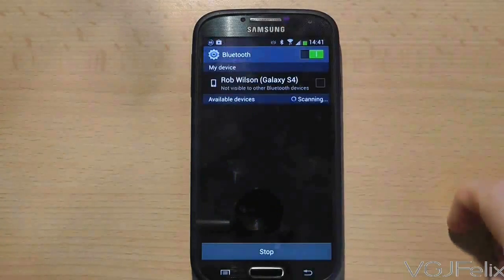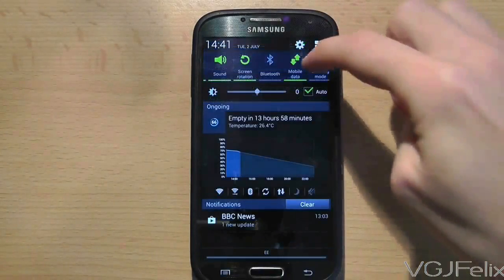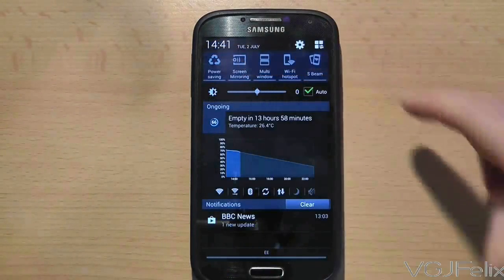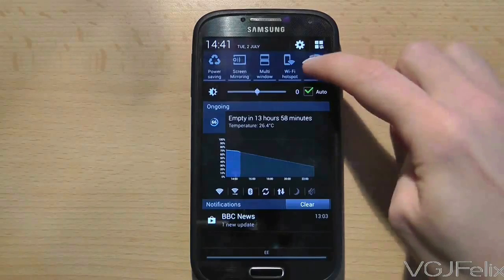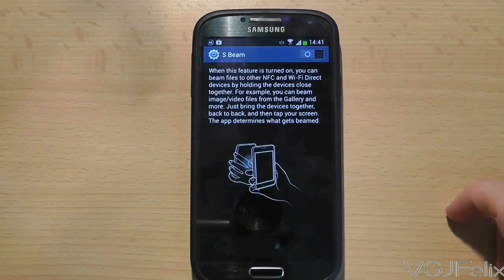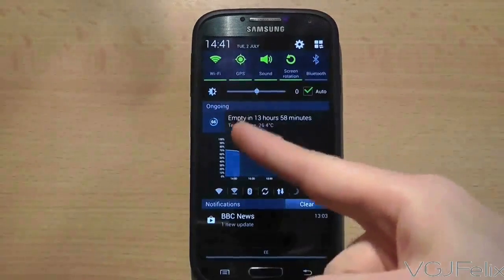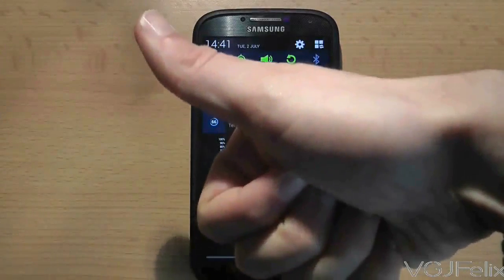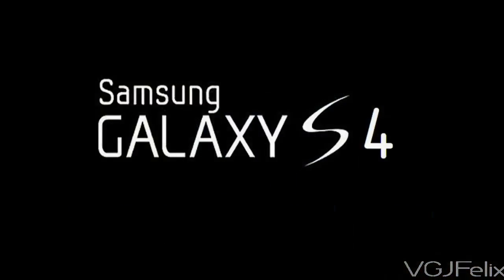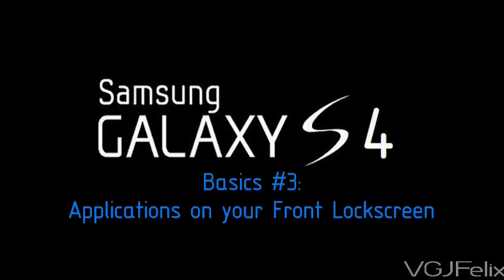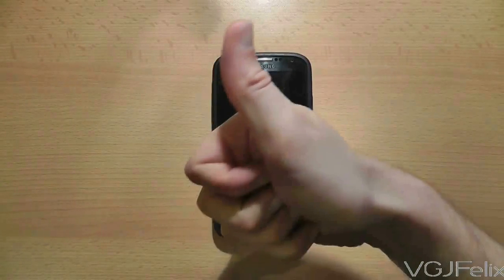A long press will either take you to the main settings page for that option, or describe the option in more detail, such as S-Beam. Obviously there are many ways to get to the options settings screens, but this is the quickest way to do it because you can access it from any screen or application simply by swiping down from the top of the phone.